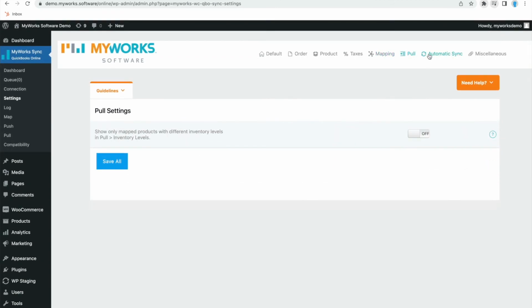Moving on to our pull menu, this simply has a few options on how we pull data from QuickBooks to WooCommerce, primarily inventory and products. Normally, this isn't something that needs to be adjusted unless you want to change the way our sync works.